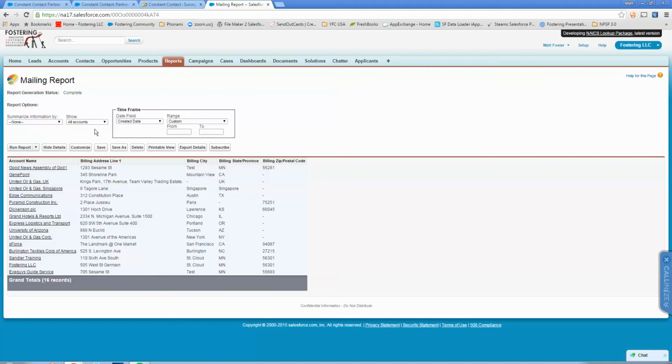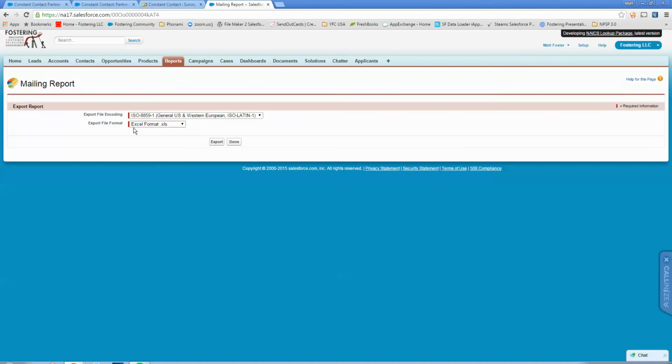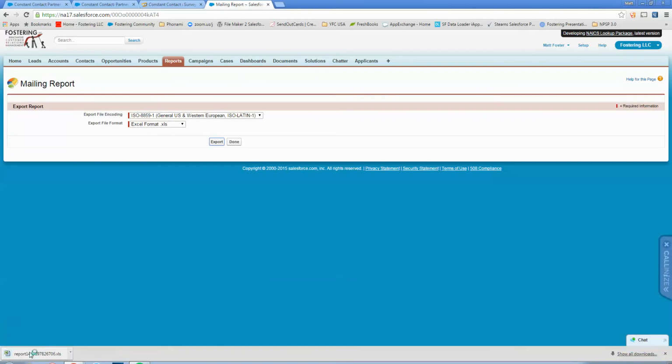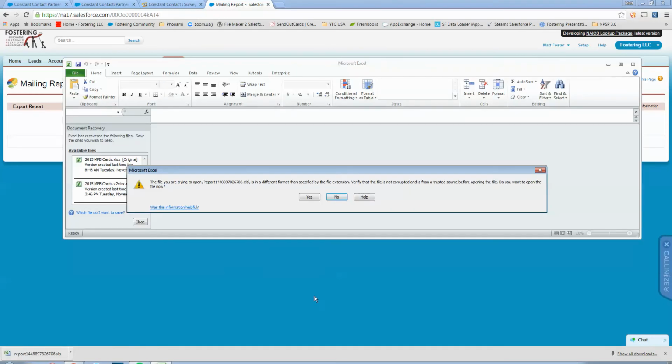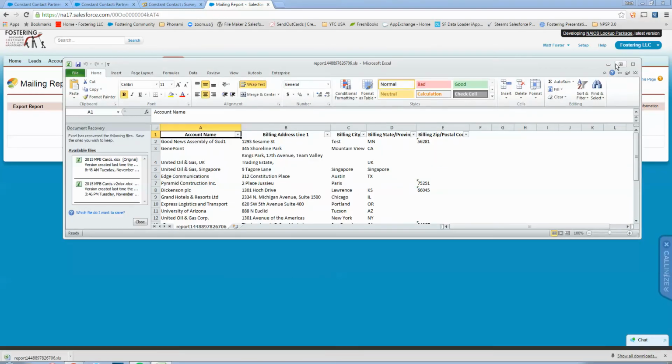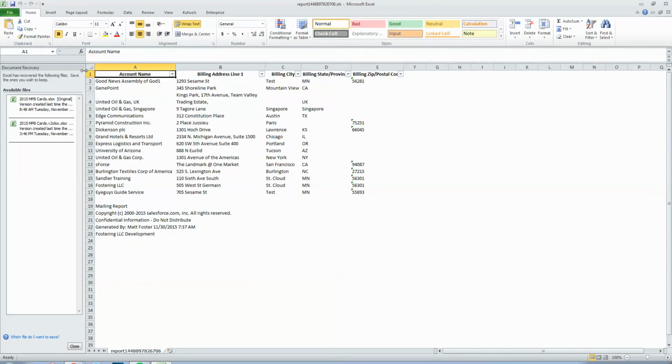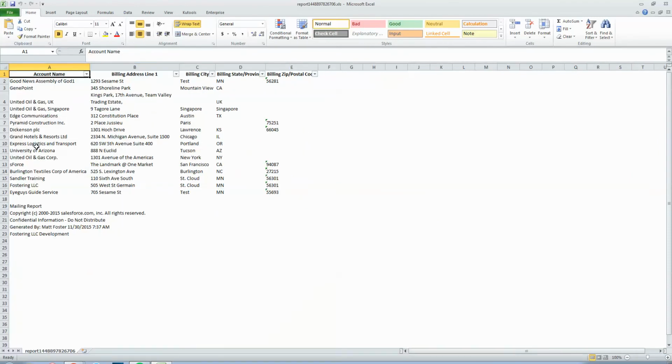So step 2, after you get this report all set up and ready to go, what you're going to do is either hit printable view or export details. Export details is a little cleaner, and we're just going to export it to Excel. So as you can see that downloaded here, we'll open up Excel and get a preview of what this looks like. As you can see, we have our headers all set up.